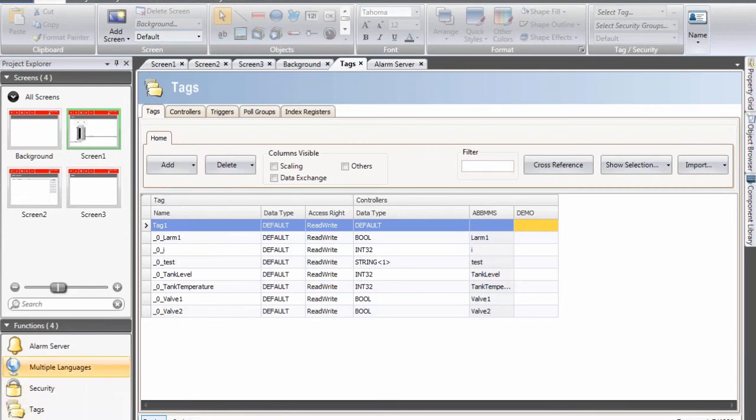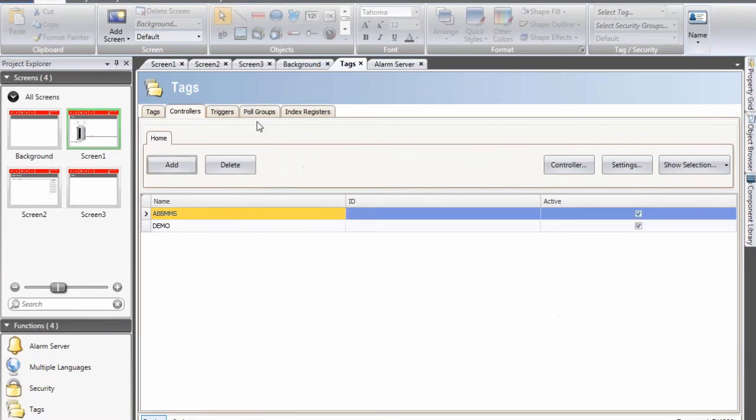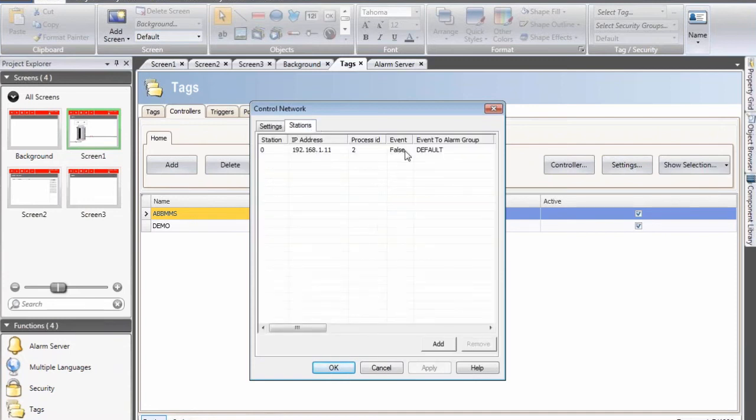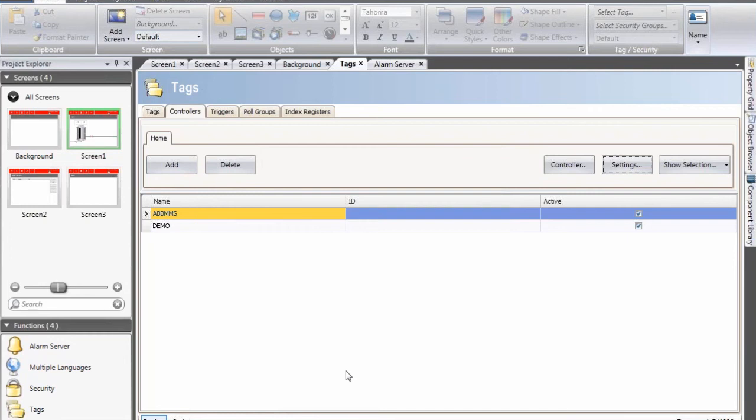So I click on the tags, need to select controllers, the settings from the controllers, and under the stations tab, I need to enable that we want to receive alarms and events. There's a lot of possibilities to filter based on the priority and so on of the alarms, but I will leave it at the default values. It means that we will receive all of the alarms generated. Press OK. That's actually the only thing we need to do in order to start collecting alarm information from the controller.